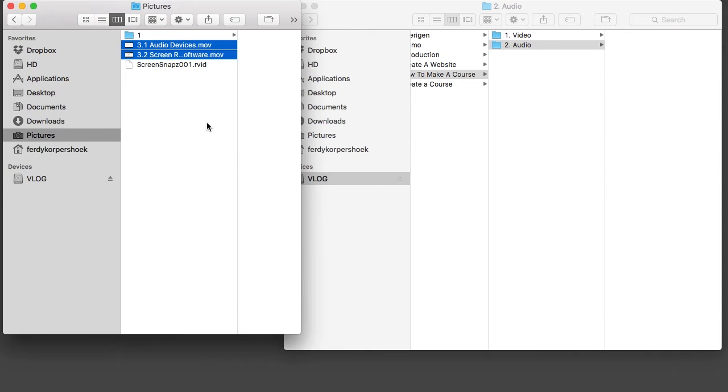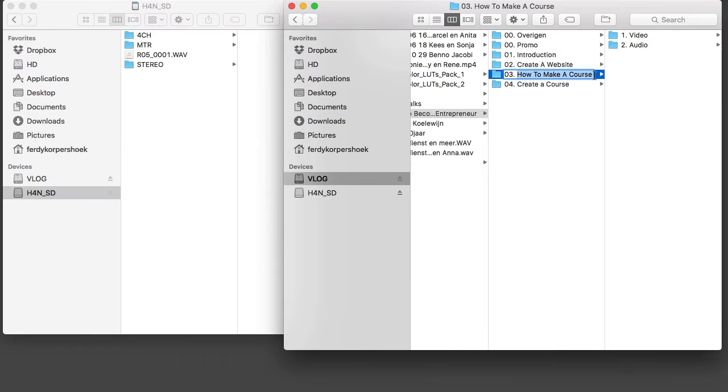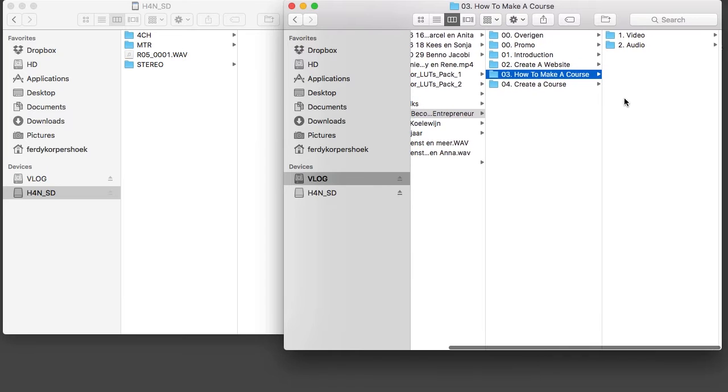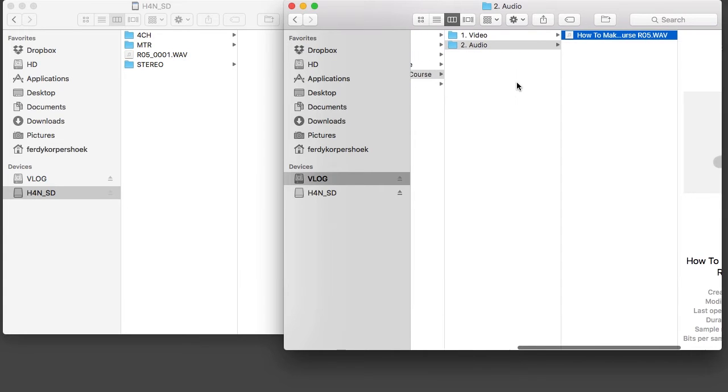and I need to put the audio slot in my computer. The microphone I used, the Tram TR50, here it is. I drag it here to audio. I copy this area, go to audio, press enter and Command V. How to make a course, R05, and I know it's from my audio device, my Tram TR50.